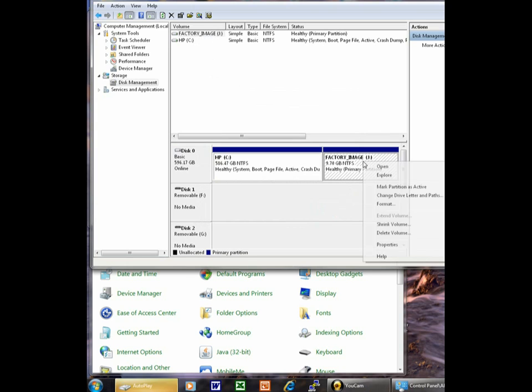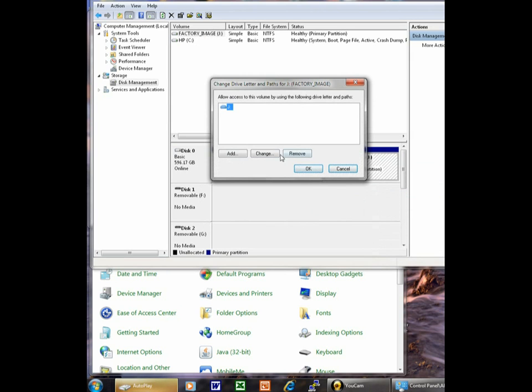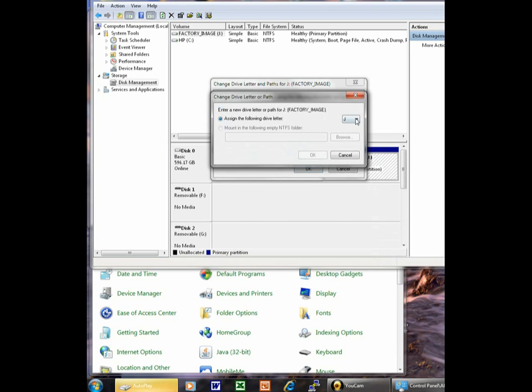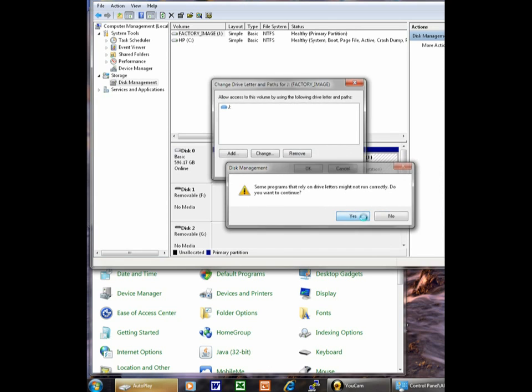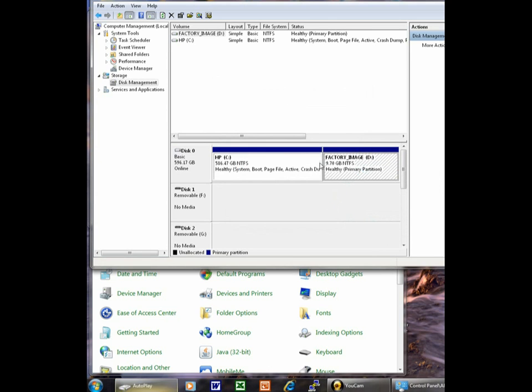I'm going to immediately change it back, since that's the incorrect assignment. Change my drive letter, change J back to D. And again, I get the warning, and my J is back to the D drive.